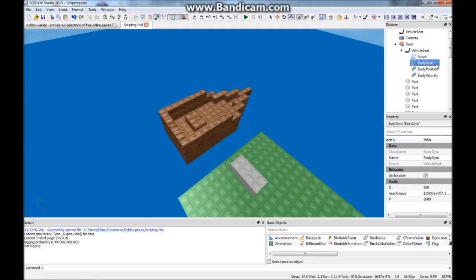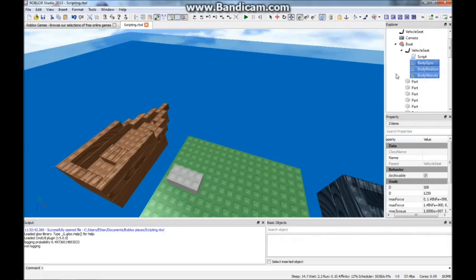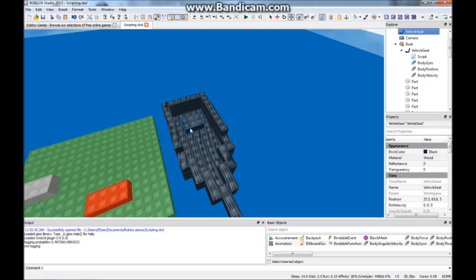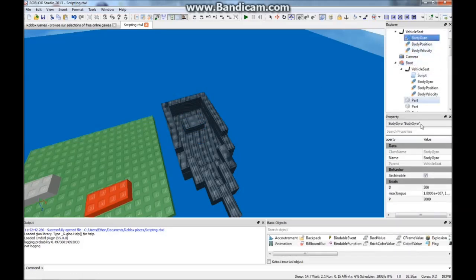The body gyro is meant to keep things oriented in the way you want. The body position puts it to a certain position, and the body velocity gives the brick a velocity, a speed. So we're just gonna go ahead and copy all these over to this seat right here, and I'm gonna show you what the properties are on this.